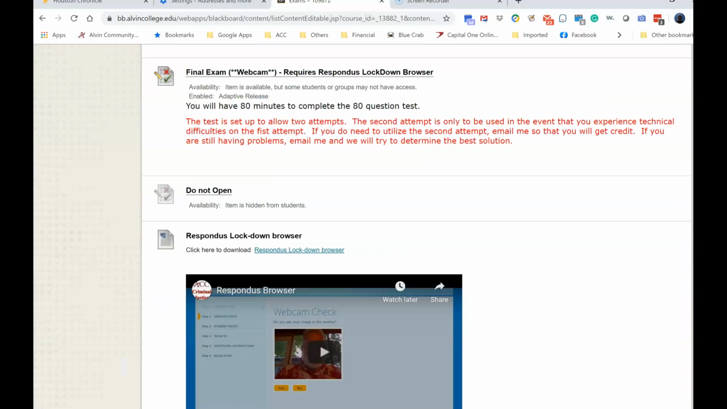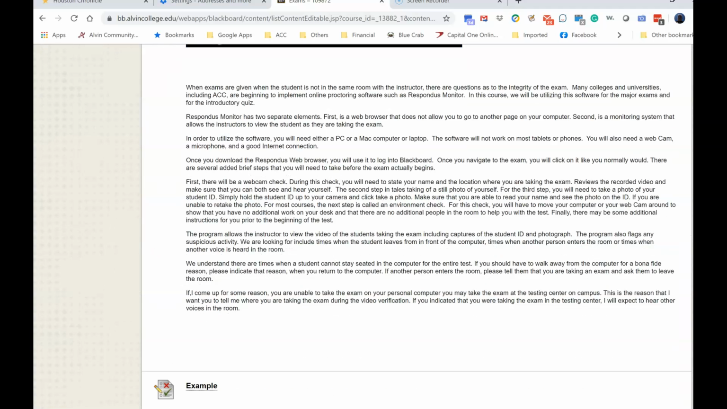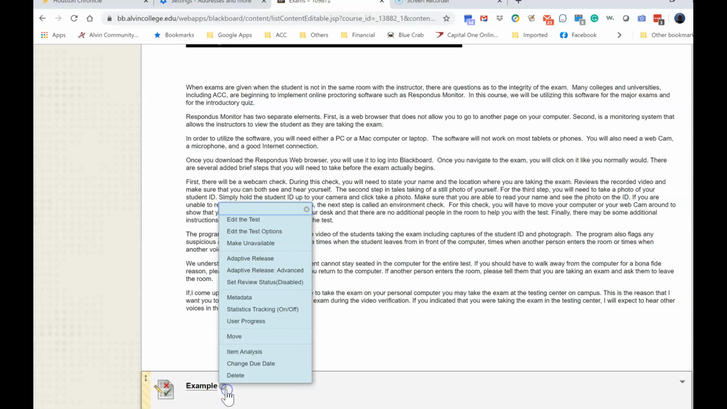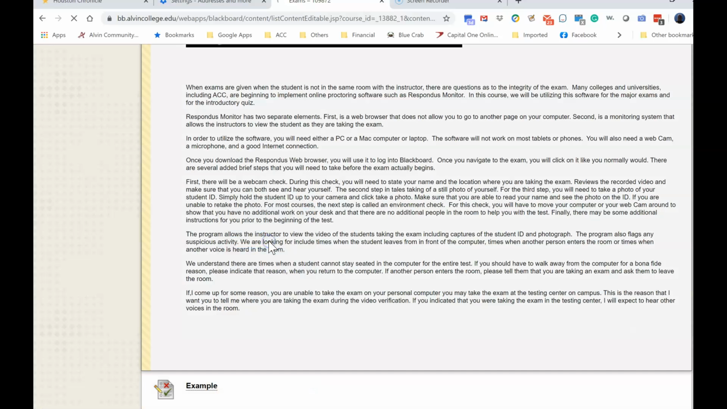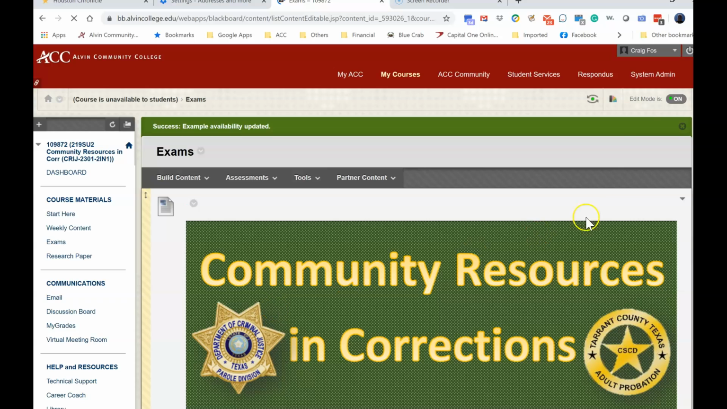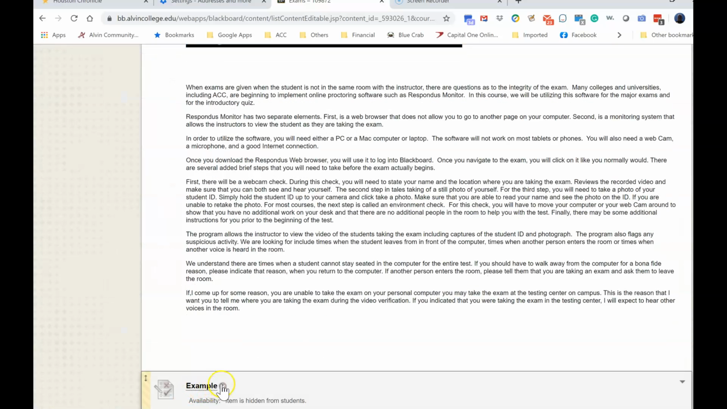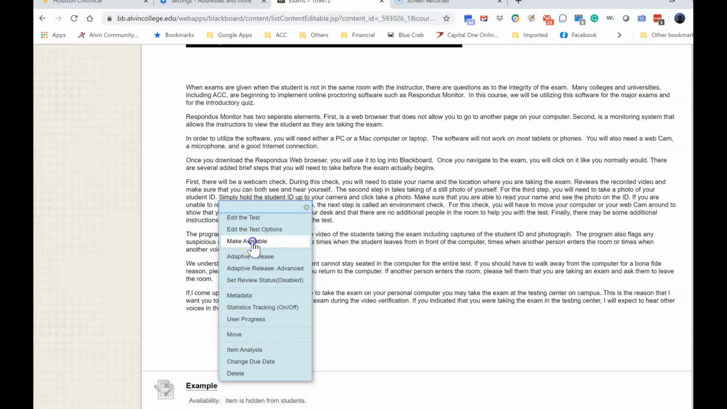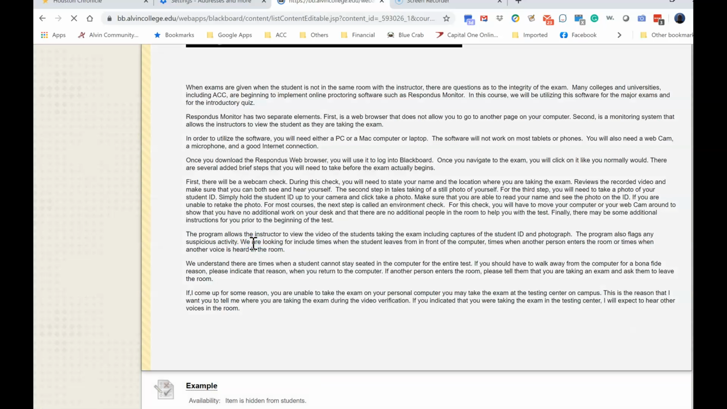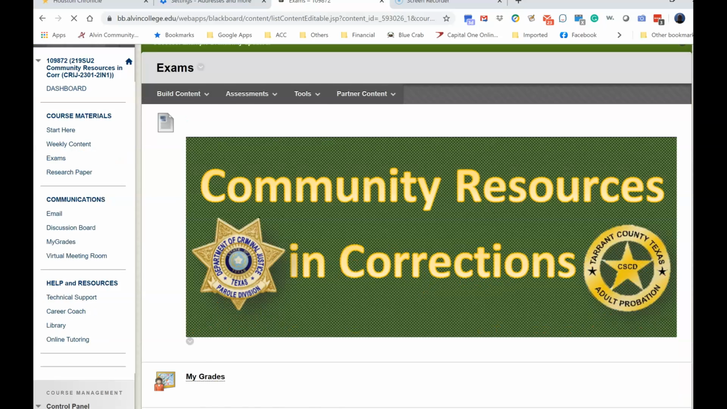So we'll come down here to the bottom. If you had not enabled it, we're going to set it up here without the date and time. When you're ready to enable it, you just click this down arrow here, click on Make Unavailable or Make Available. I had it available already, so I'm going to now make it available again. When it's available, the students will see it. When it's not, they will not see it.